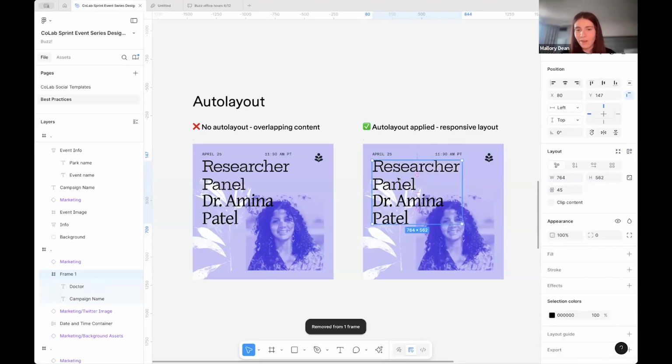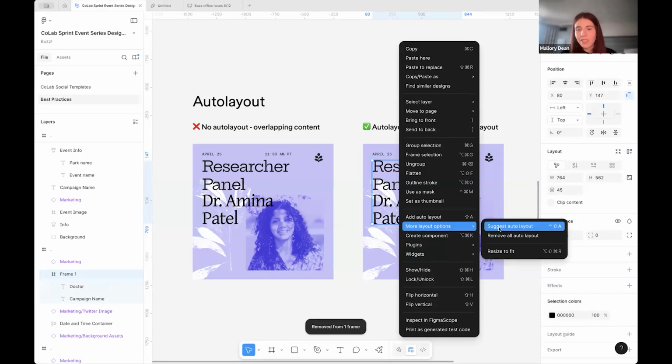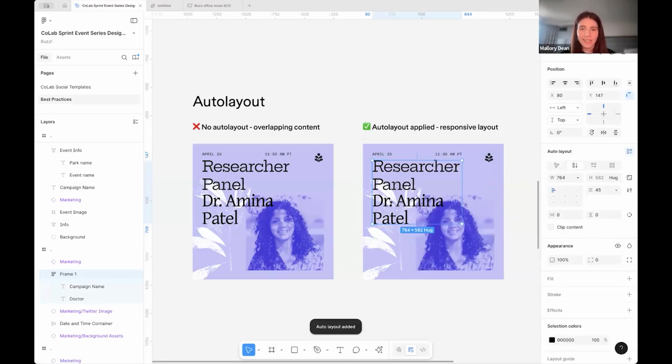well, here I have remove auto layout, but I have suggest auto layout if you want to just really streamline and start setting that up. So you can use suggest auto layout.